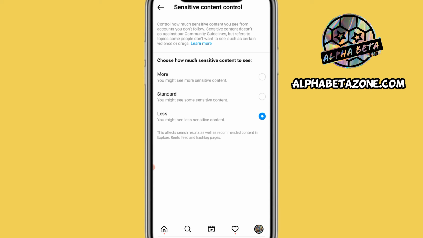And after selecting this, lots of feed, videos and reels will not be visible to you, and you can control the sensitive content on Instagram. So this is the way to control the sensitive content on Instagram. I hope this guide was helpful and you will be able to control your sensitive content.